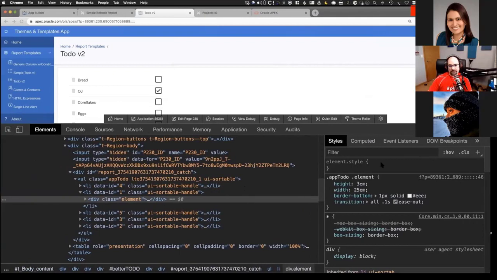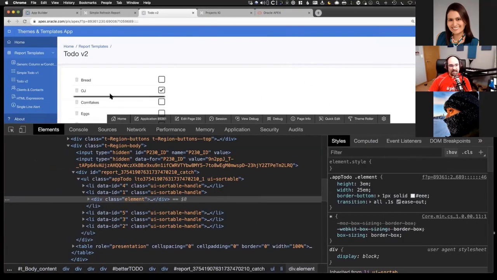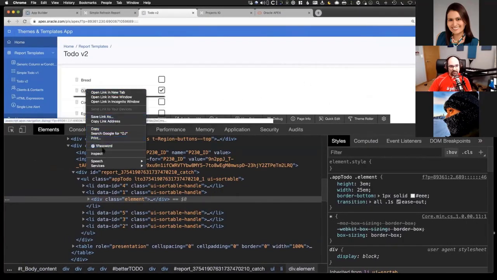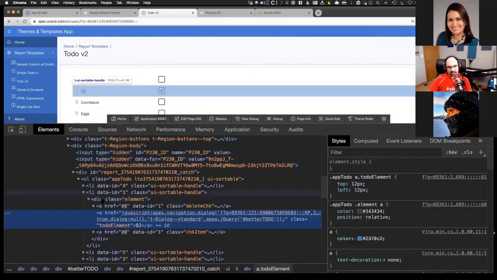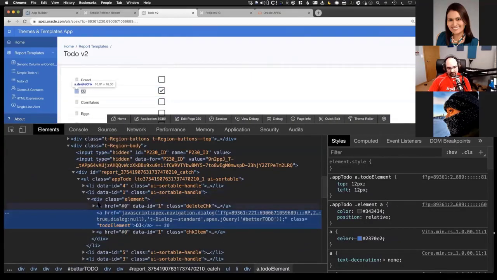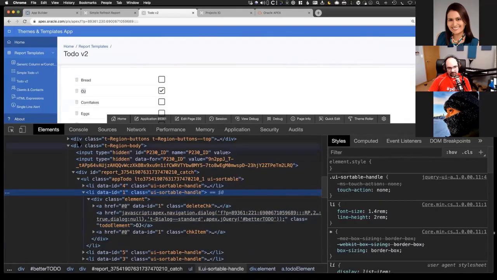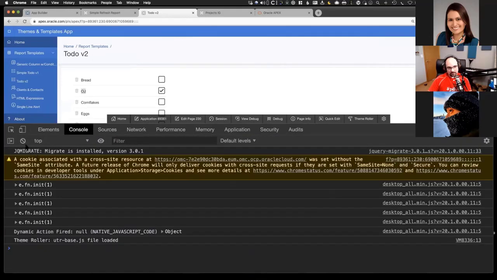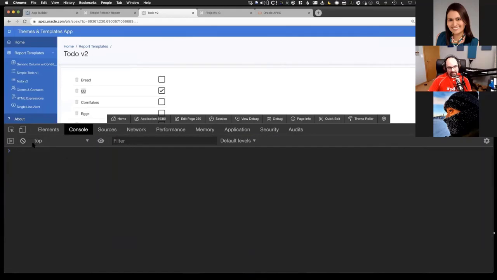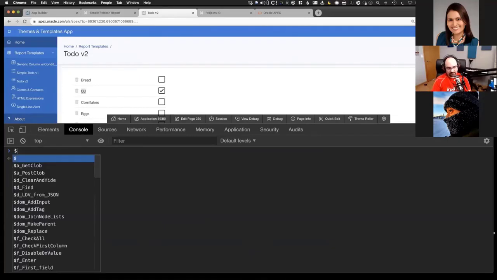There's a special element called $0. Let me tell you what that's about. If I inspect something, so I right click, I inspect, and I'm going to select the LI element, okay? I have this LI element selected. If I go to the console, let me clear this. This is a nice, useful thing to clear the contents.